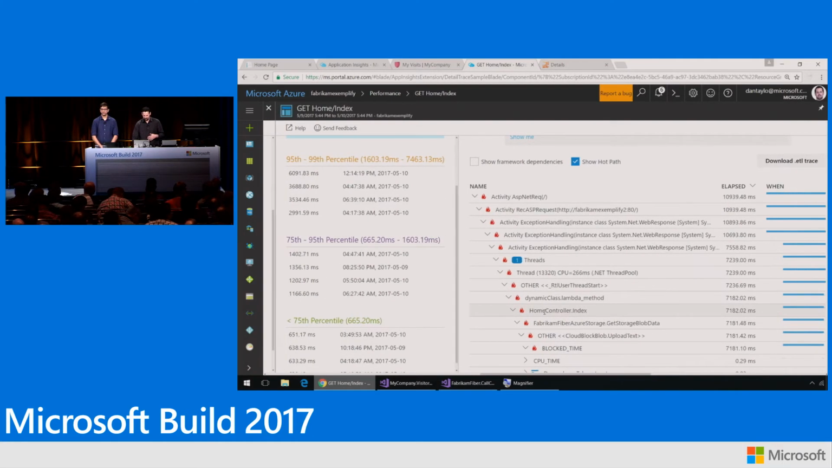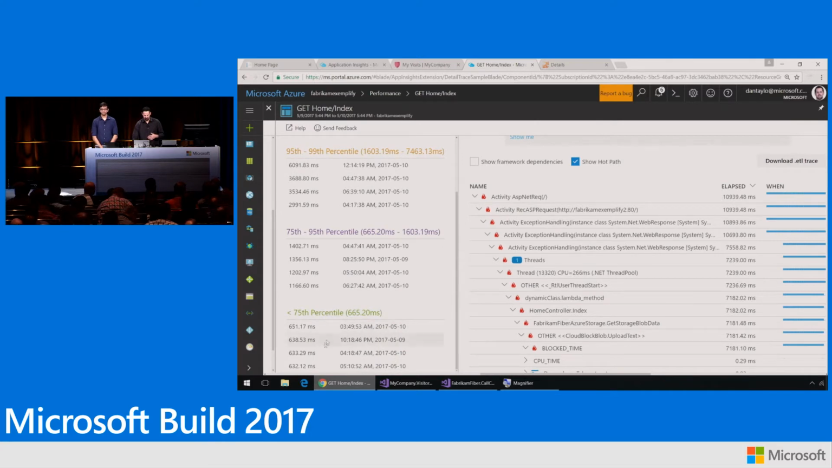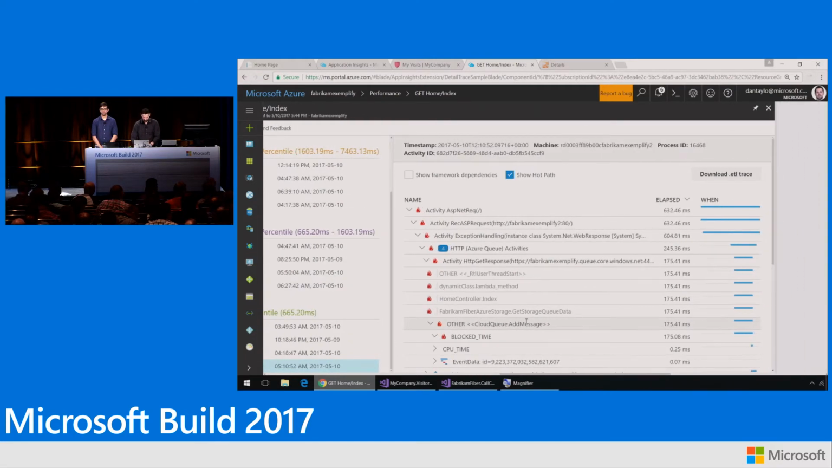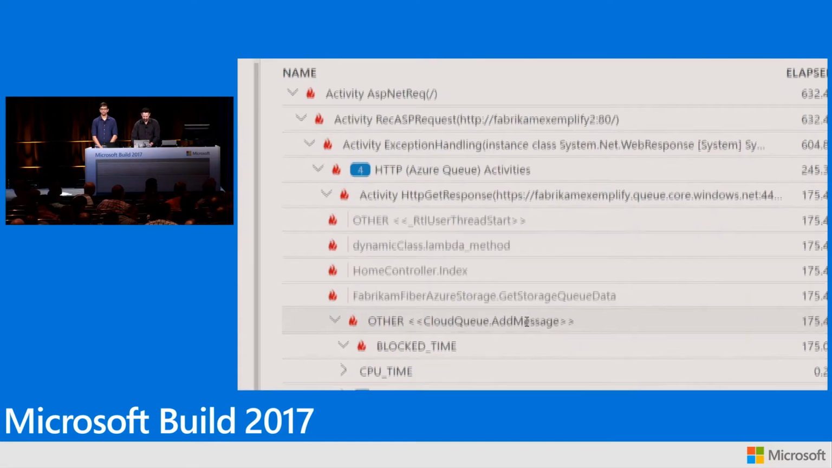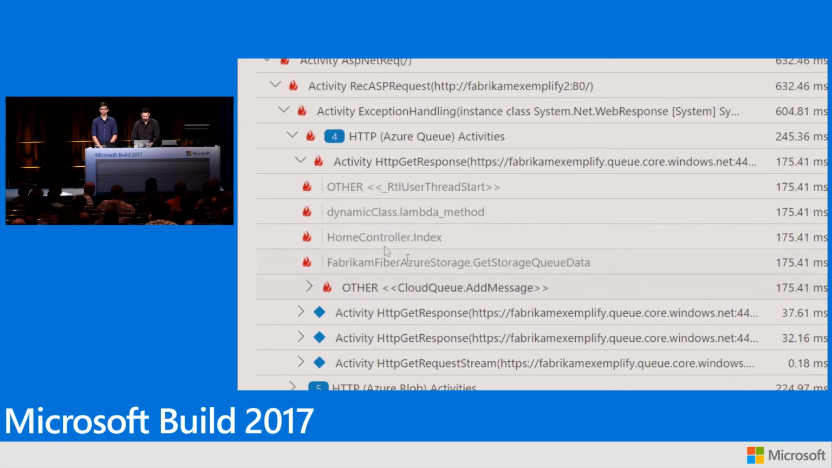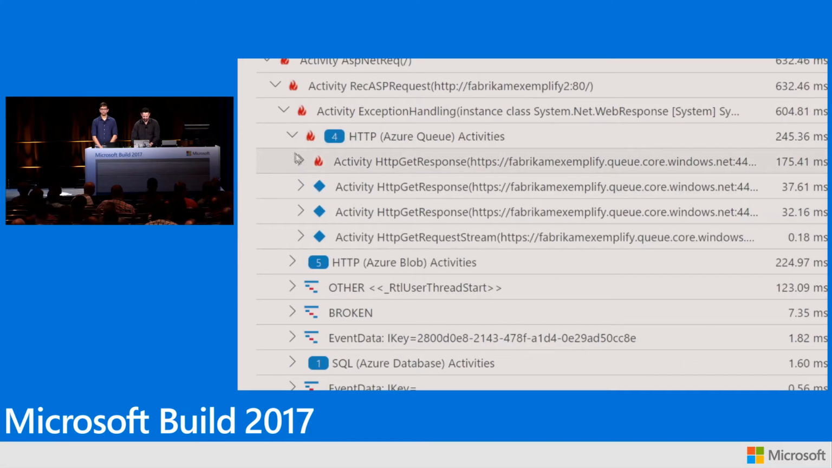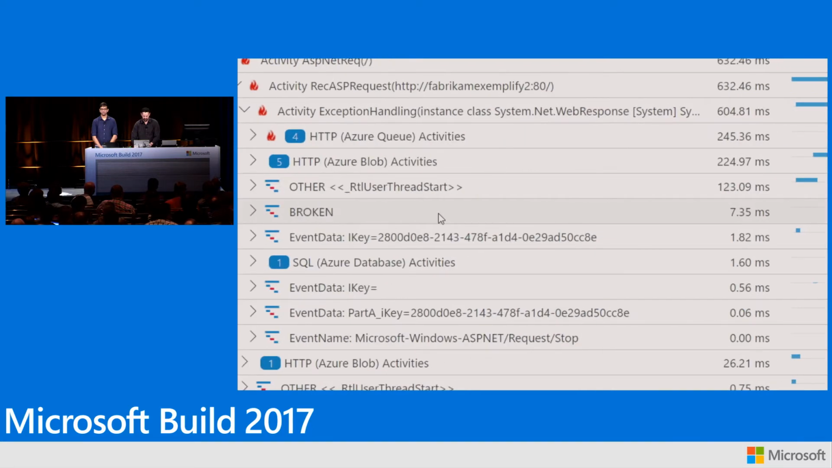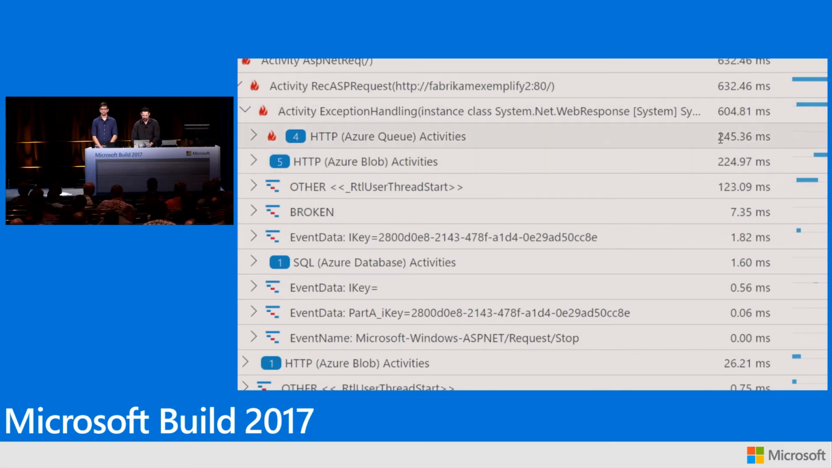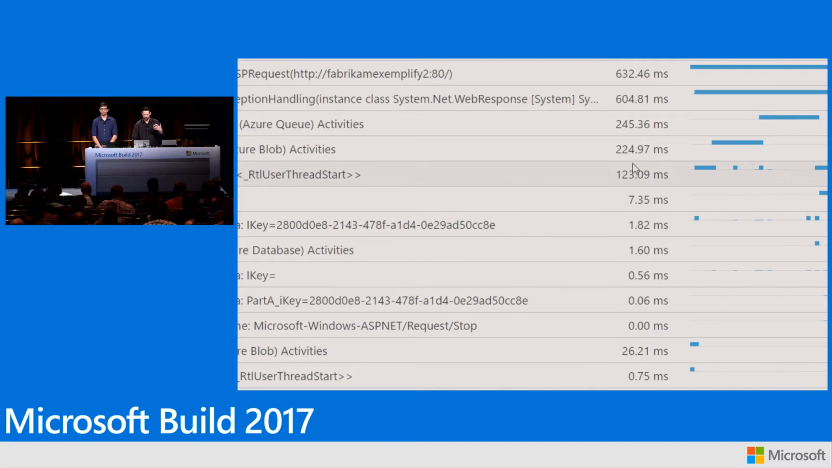So in this case, I'm going to flip over to a more typical request. I'm going to focus in on the 600 millisecond request here. And it's going to show me, for the typical user, I'm just going to collapse some of these here. I spend a bunch of time. I spend about 240 milliseconds talking to Azure Queues. I spend 225 milliseconds talking to Azure Blobs.